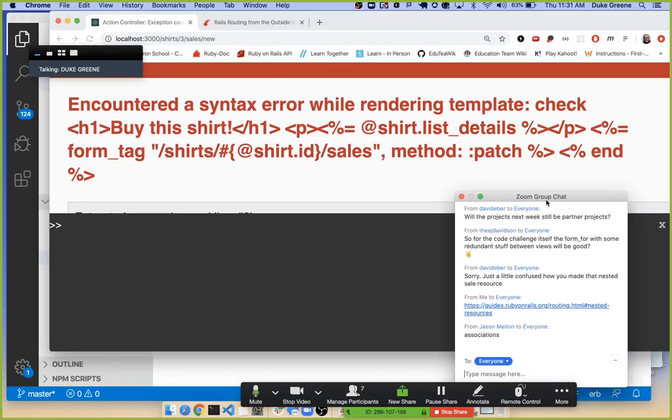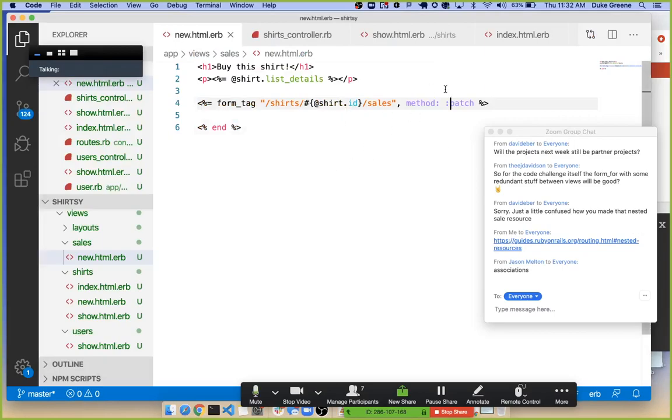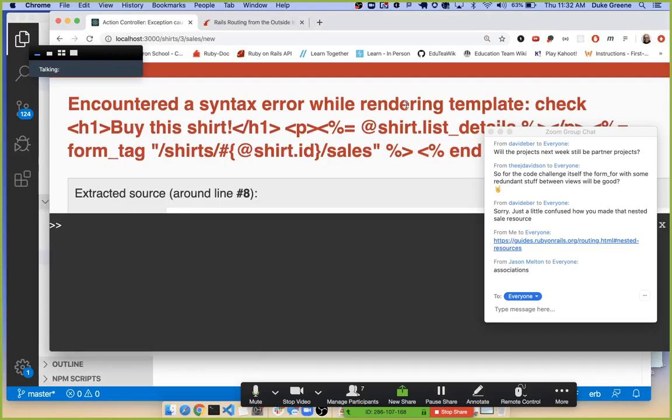Check H1 by the shirt, closing H1 tag, open P tag, shirt's details, closing P tag, open form tag, shirts at shirt ID, sales, method patch. Feel free to fire off in the comments if you see the mistake that I've made here. I'm not really sure. A syntax error appears. Let me take this method out. I'm just going to remove stuff until things stop breaking.